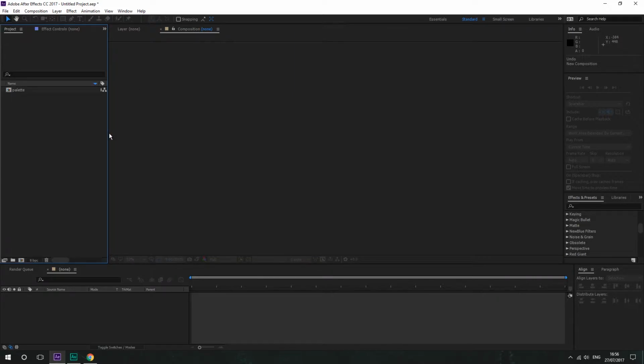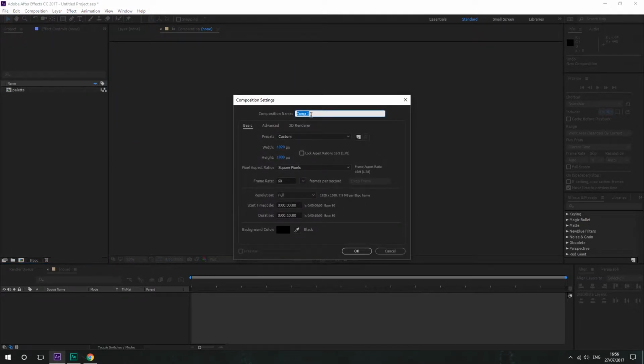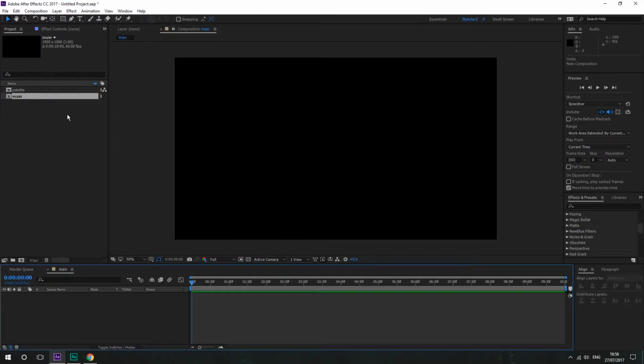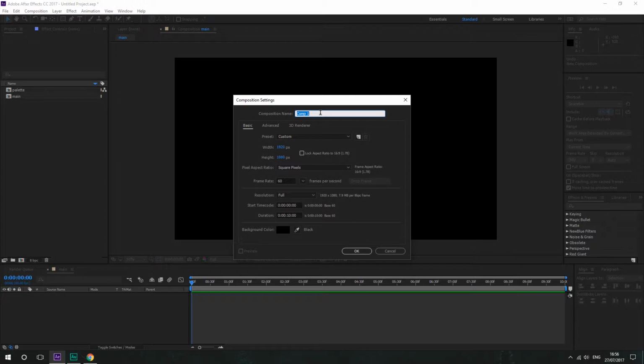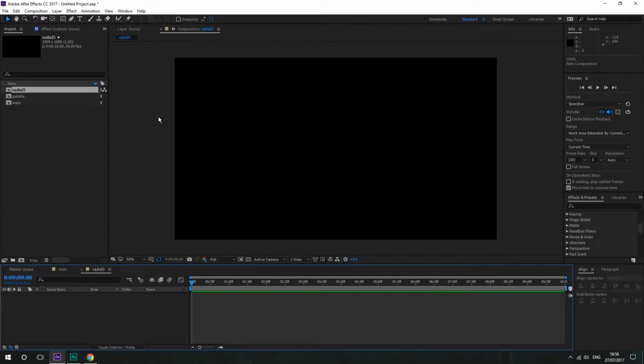So the first thing we're going to do is create a new composition and name it main. We're going to use this a bit later on, not yet, so just leave it, don't touch it. Now we're going to create another composition and call this one Radial 3. And this is the composition where we're going to make a bunch of radial wipes, basically.